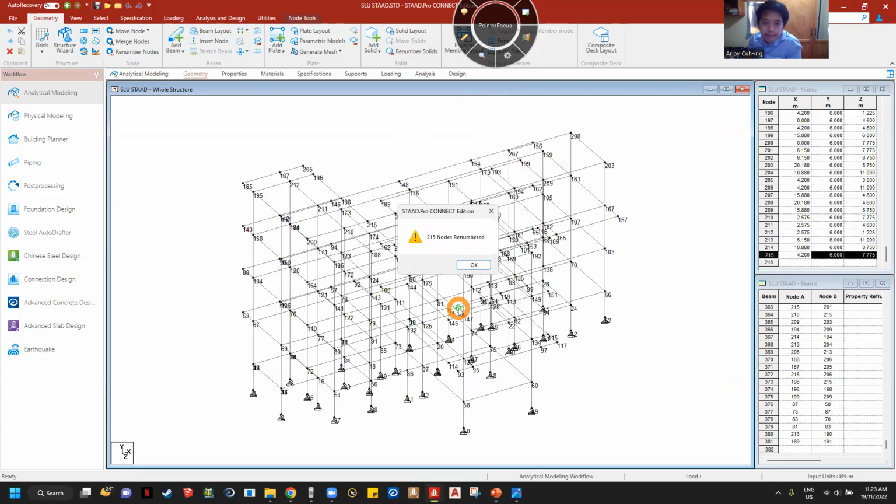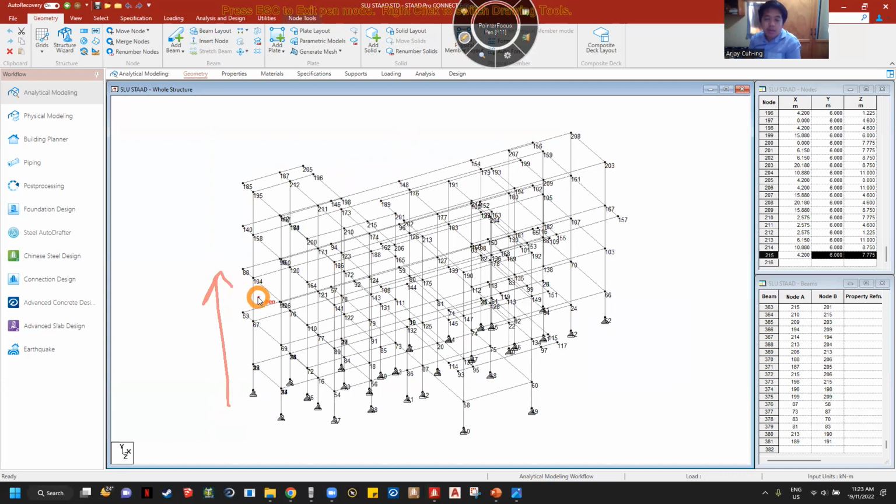Then accept. So if you look, class, we now have better numbering. So the last node here, class, is 208. So it is from 1. So it goes upward, class, right? Because our option there, class, is y-axis ascending. So we start from here, class, going upward. So supposedly, you can see that is our last node. Okay? So that is, class, how you renumber nodes.